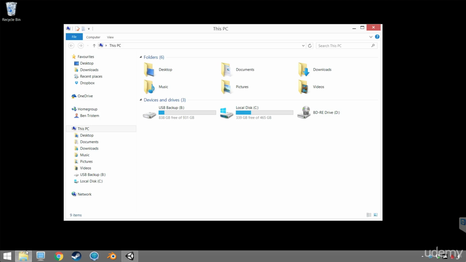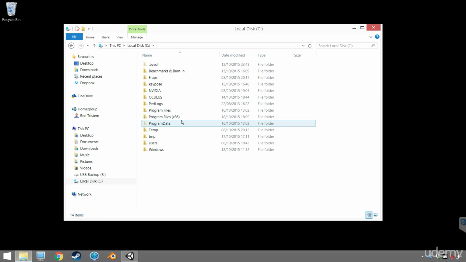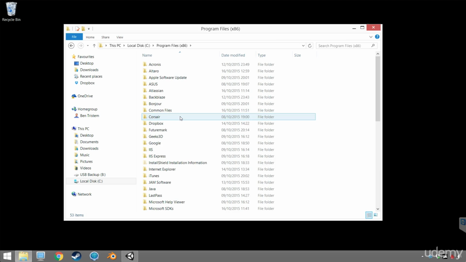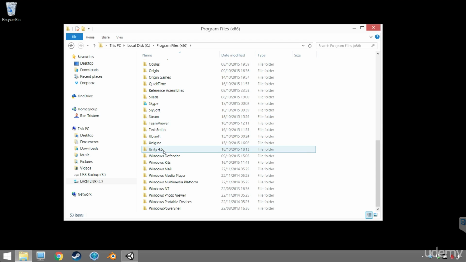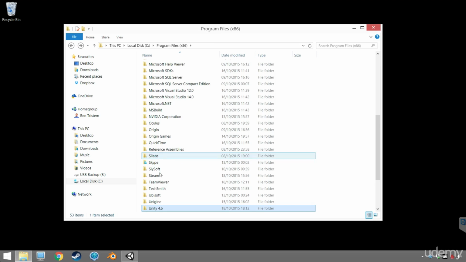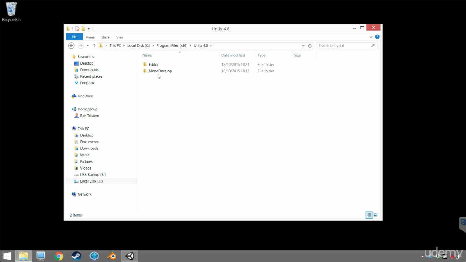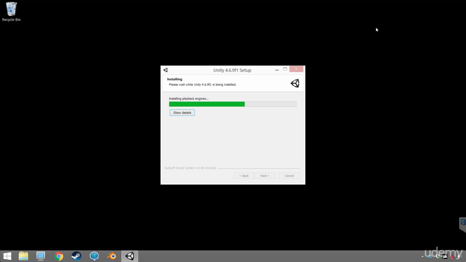Now let's just look at where this is going, where it's installing. It's going into C and then Program Files, probably Program Files x86, and then Unity 4.6. Now you may have another folder here called Unity, which could be your Unity 5 version, but this is 4.6, and it's installing two things, the editor and MonoDevelop, which we talked about. So the editor is going to be where you'll spend a lot of your time, and MonoDevelop will be your integrated development environment, or IDE for short. So we just wait for this installation to finish.